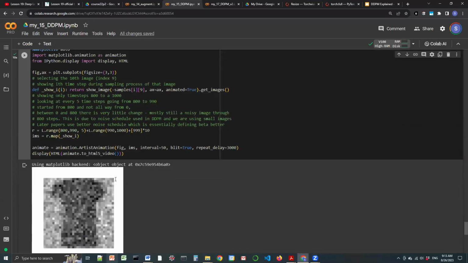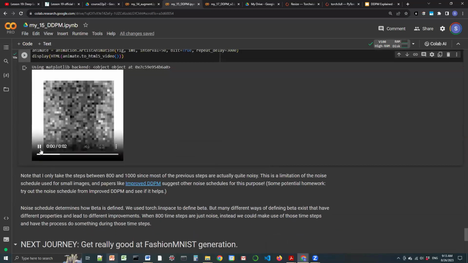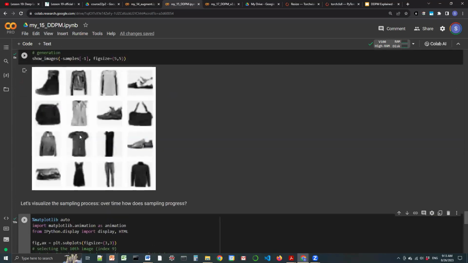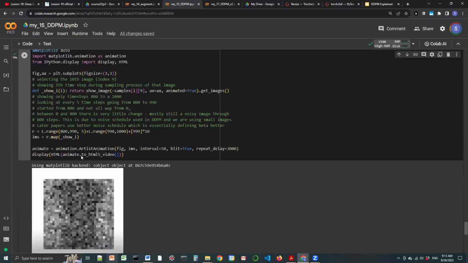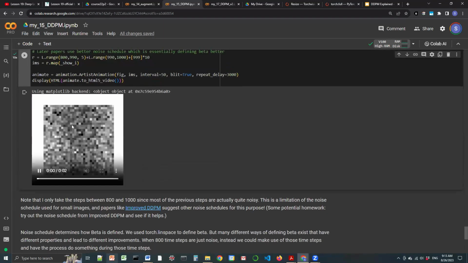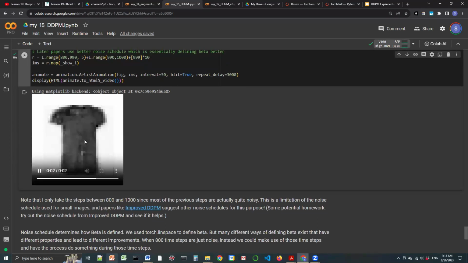And I think I've already done that. So you can see this plot of the shirt, this guy, is our 10th image, and how from complete noise, it begins to emerge slowly, going through the steps.